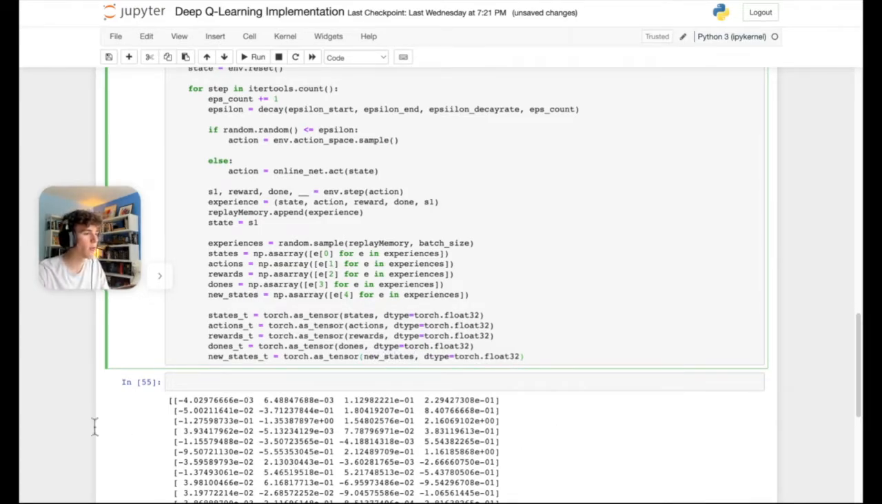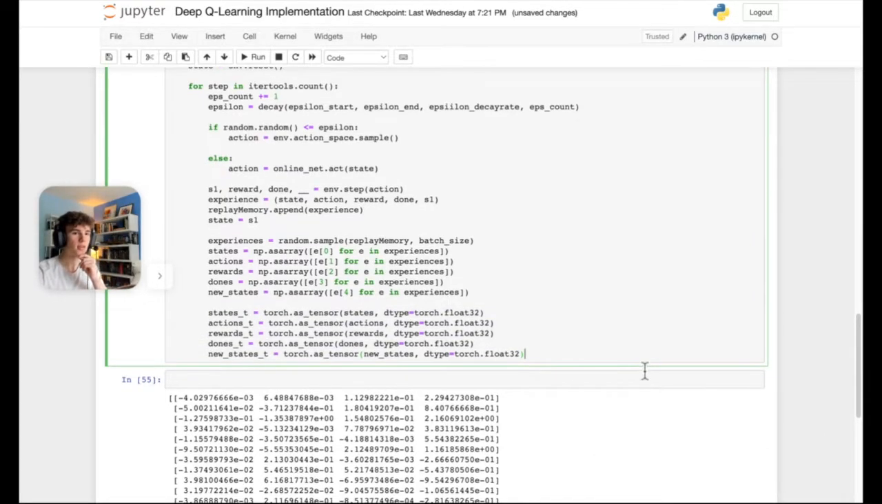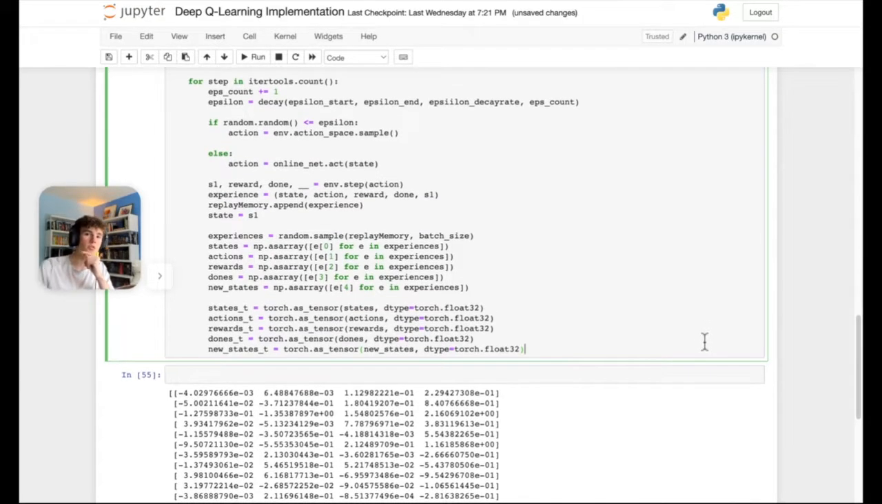Okay, awesome. So now we have the different batches of each of the different things, but now they're in the form of a tensor. So the next thing we're going to do is pass it through the neural networks, make the original guess for the online network, and then make the better guess for the target network, and then we're going to compare the two.